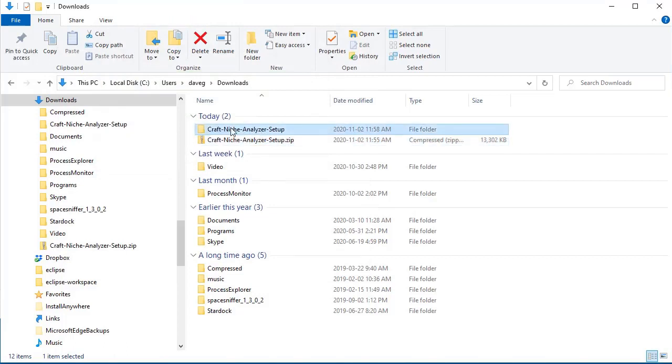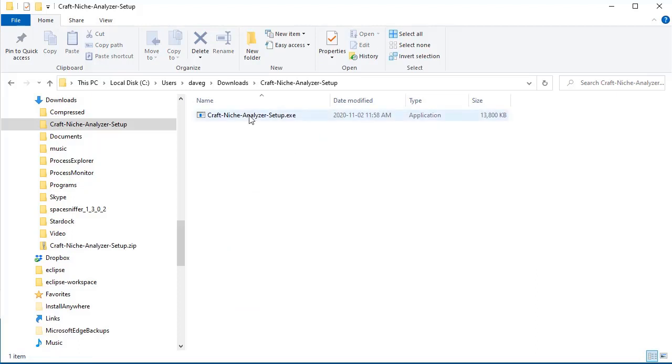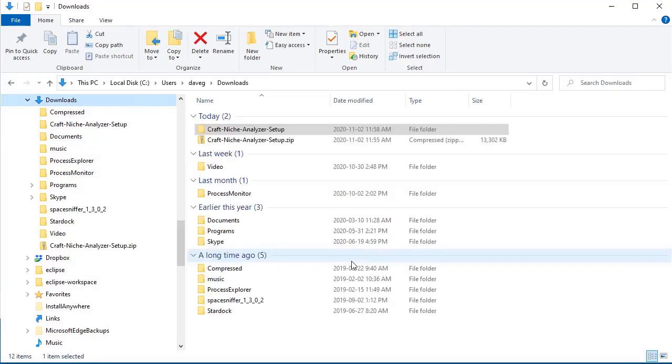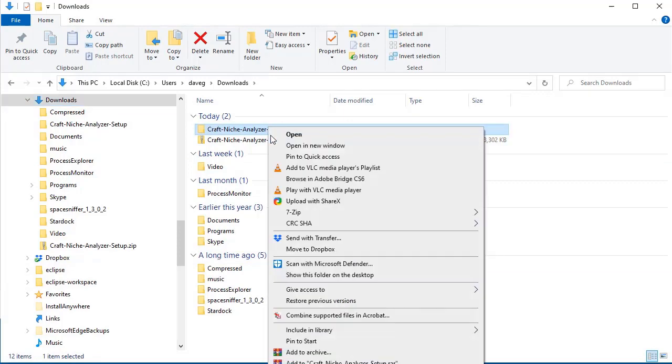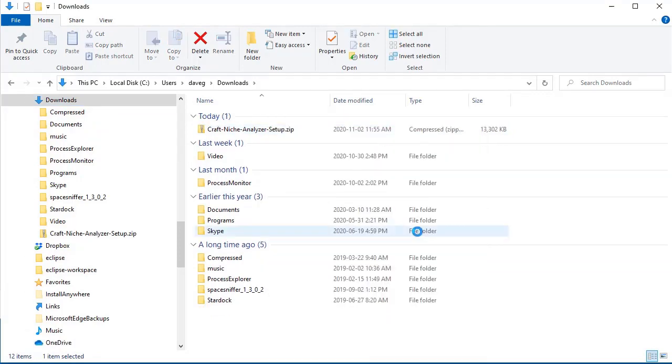And you see it created a folder with the same name as the zip file. Now if we double click inside there, we have access to the exe file. Now we can install. But just before I do that, I want to show you another way to do it. So I'm going to delete that folder, right click and delete.